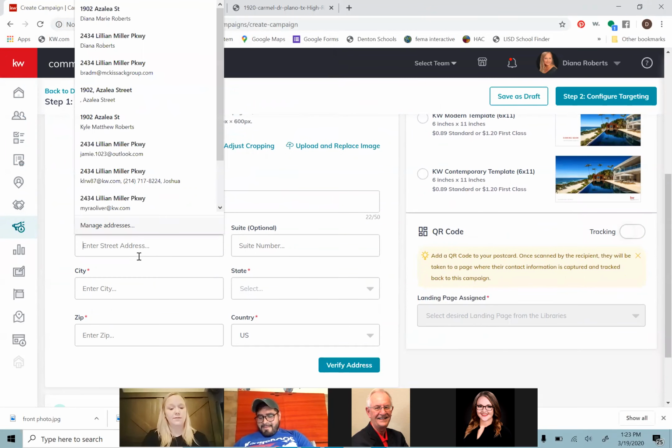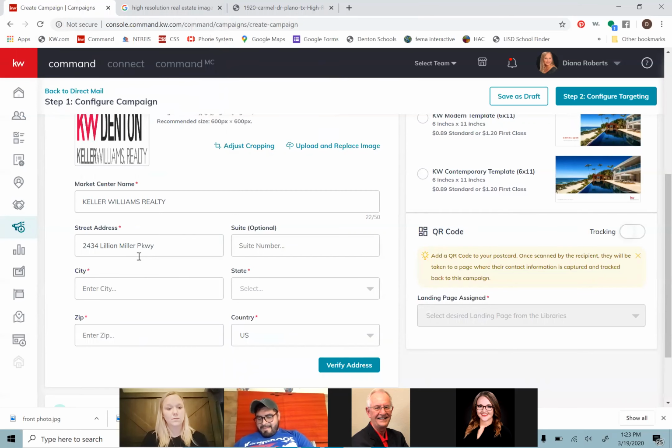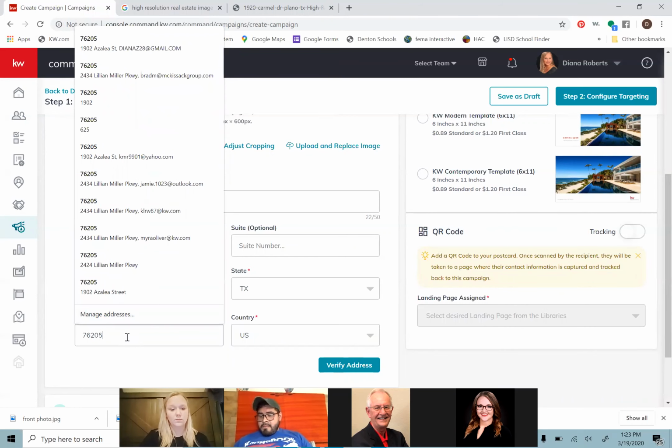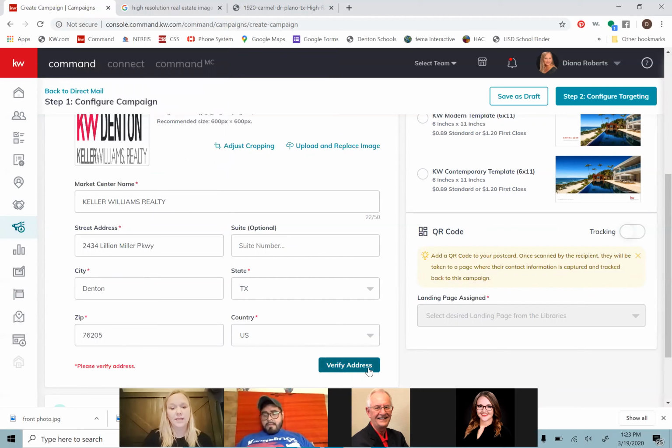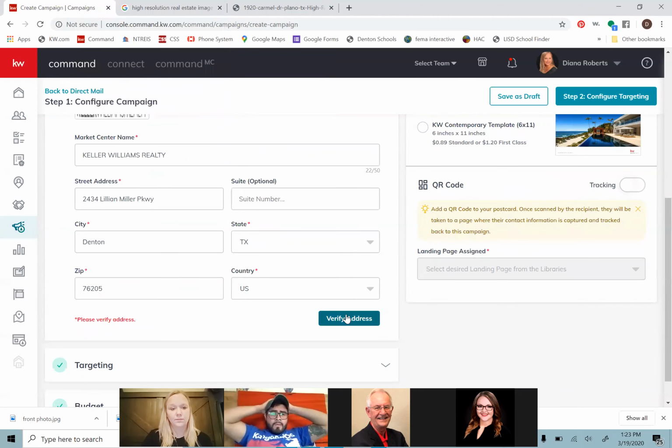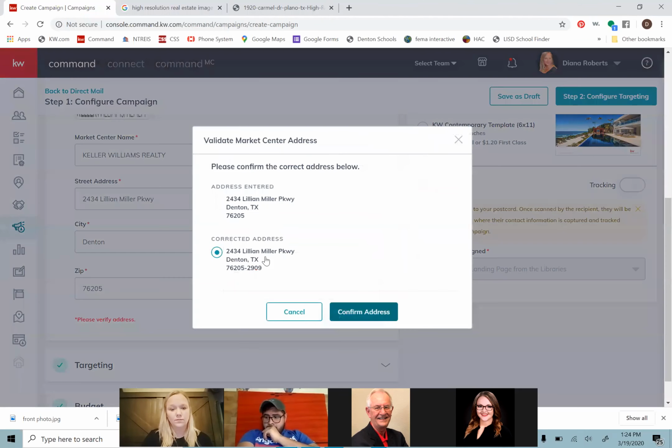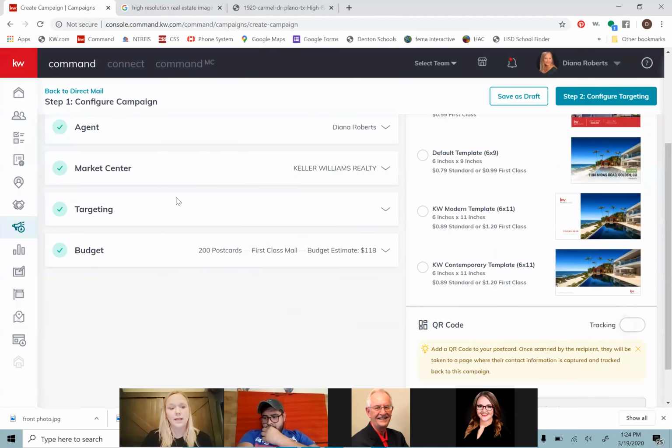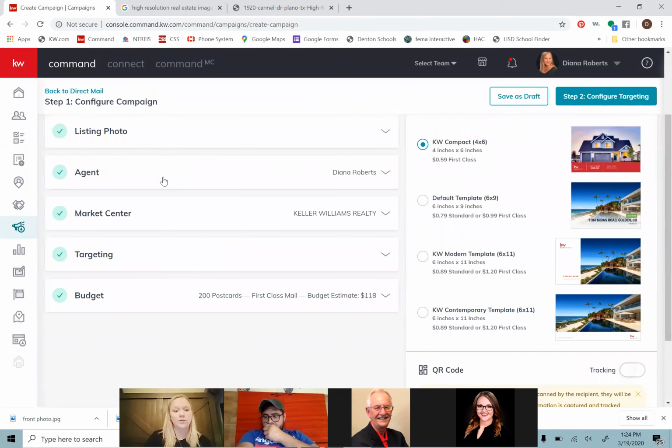It doesn't have one, so I'm just filling in the information real quick, and verify the address. Okay, I'm going to use the corrected one. All right, then I have everything with green checks.